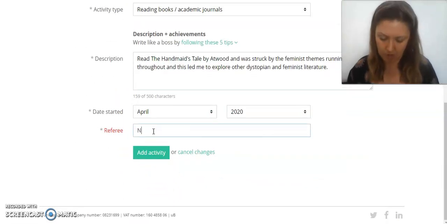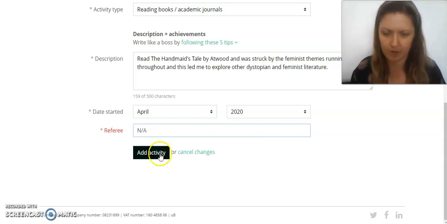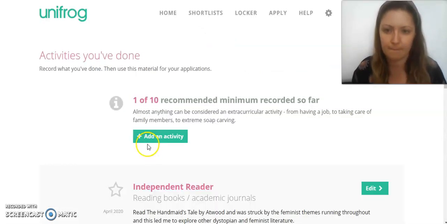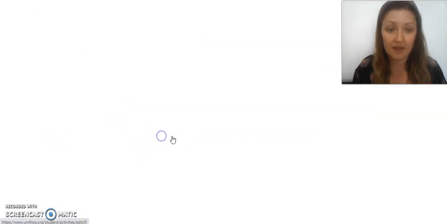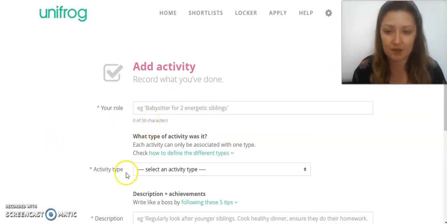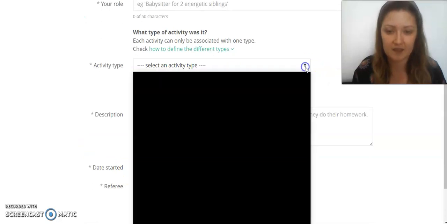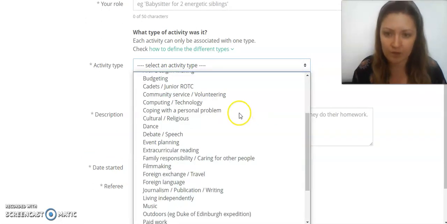I'm just going to go non-applicable for the referee. Okay, so then there's my one. And then you can add all different kinds of things. So that was something a little bit more independent. There's all different things on here.